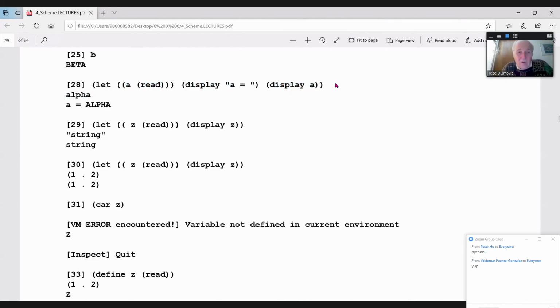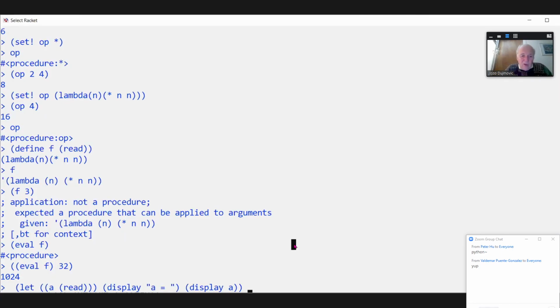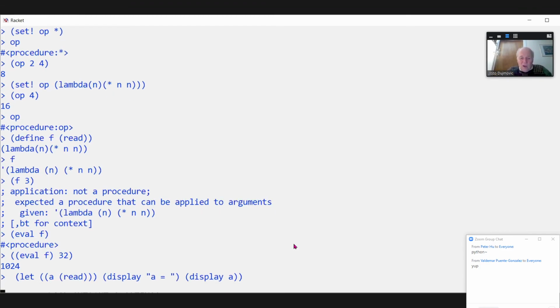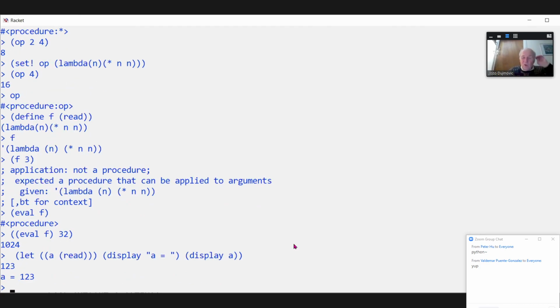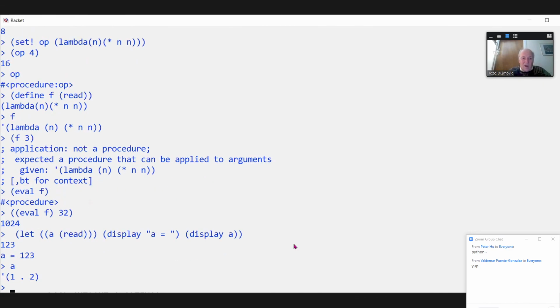This is working. Control C, I guess. So let's go to play a little bit with this. So if I put this let scope, then it is going to wait for me to enter value. So I enter 1, 2, 3, and it is displaying A is 123. So perfectly okay. If I say now, show me A, it says A is pair 1, 2, because I used previously this pair. So you see that this A here is a local variable.